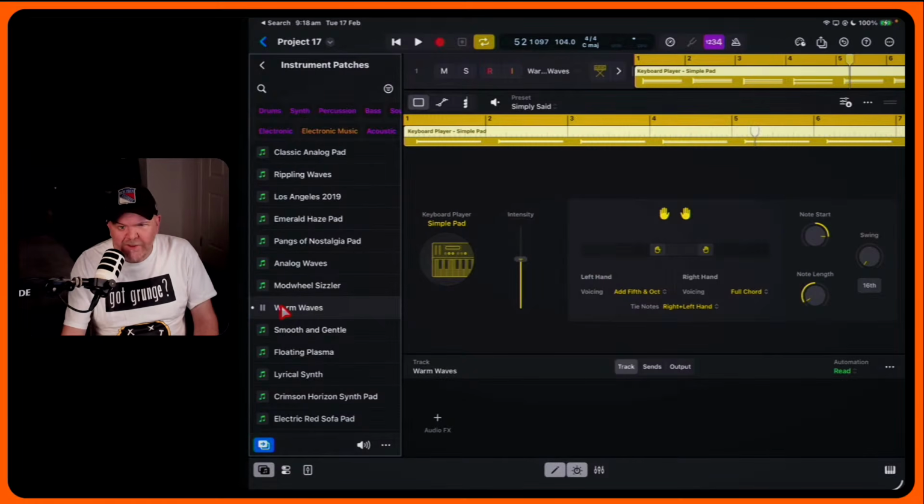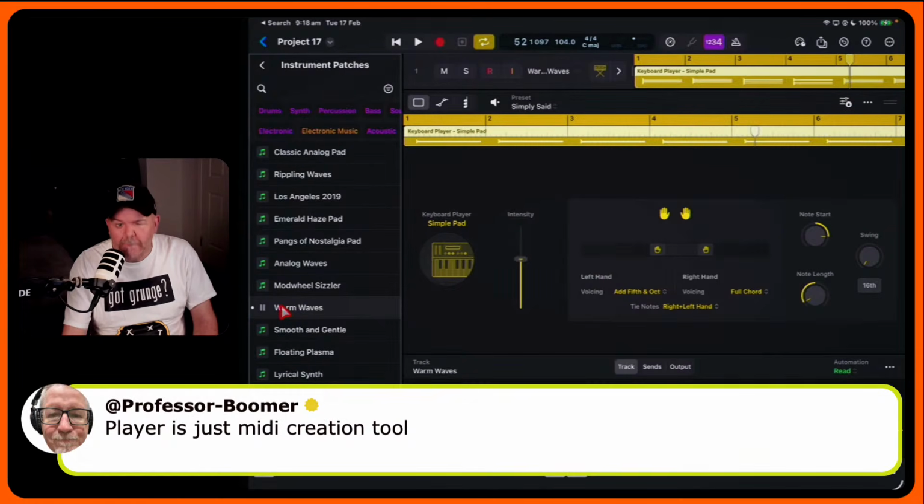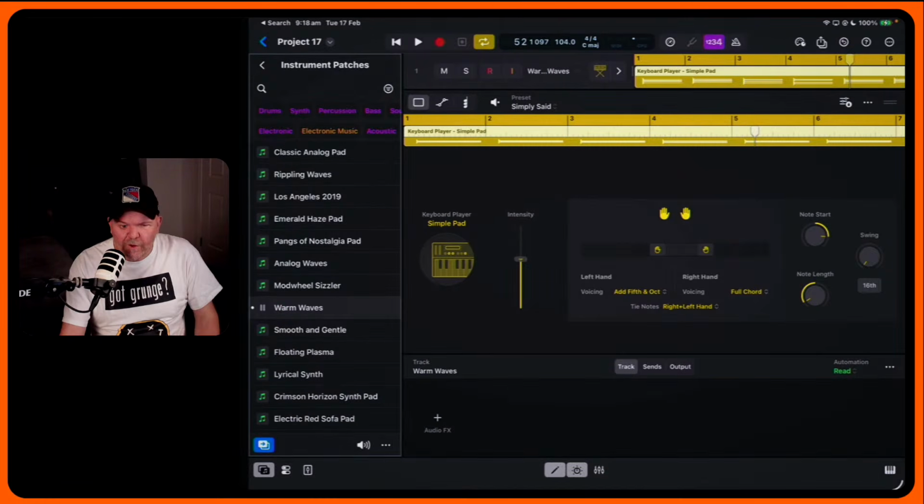Yeah, Professor Boomer says it perfectly. Player is just a MIDI creation tool. It has nothing to do with the actual sound. It has everything to do with the way the MIDI notes are played, or in this case, generated and put in your track. So that's fine.